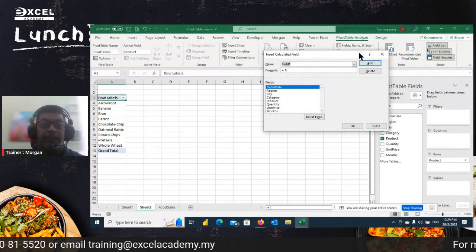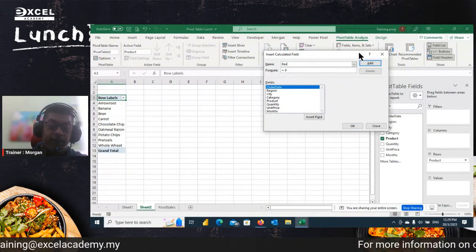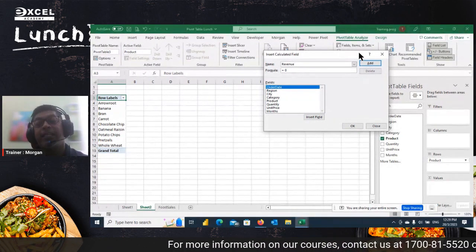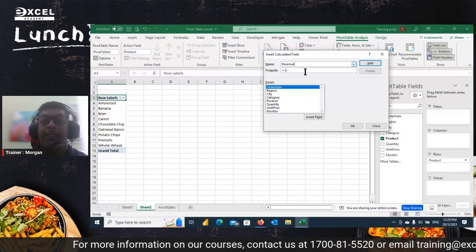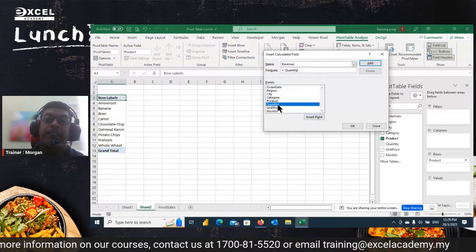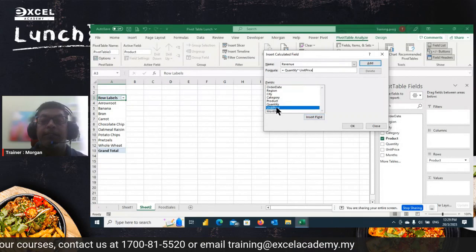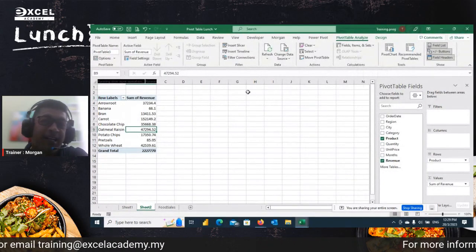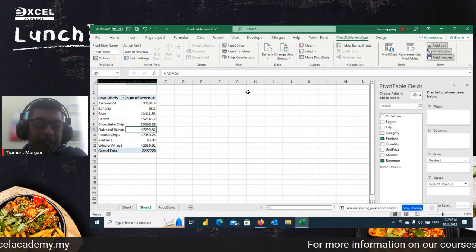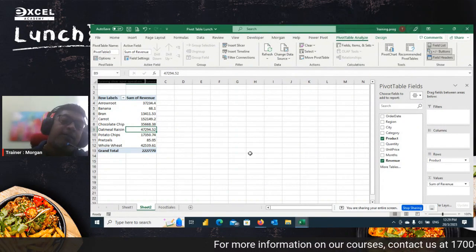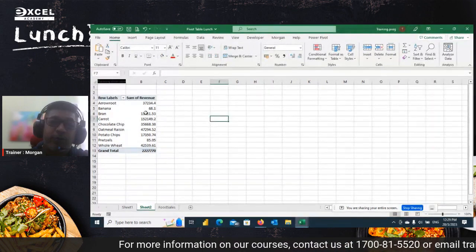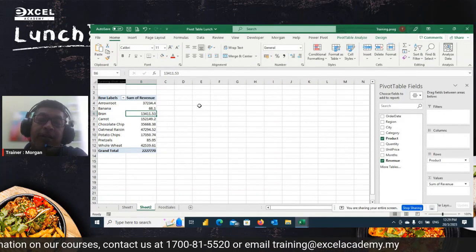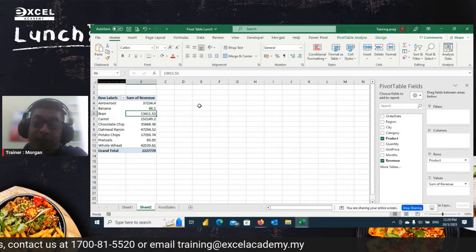Okay, so dekat calculated field ni, let's say I put the revenue. Okay, I want to insert a new column for revenue, which is quantity darab dengan unit price. You can just select this quantity darab dengan unit price. So let me add it. I'm going to click OK, and that is my revenue. But okay, so this is how you do it lah. Okay, I'm not going to go into too deep, but I'm just going to show you something here. This is wrong. Okay, this is very, very wrong in pivot.